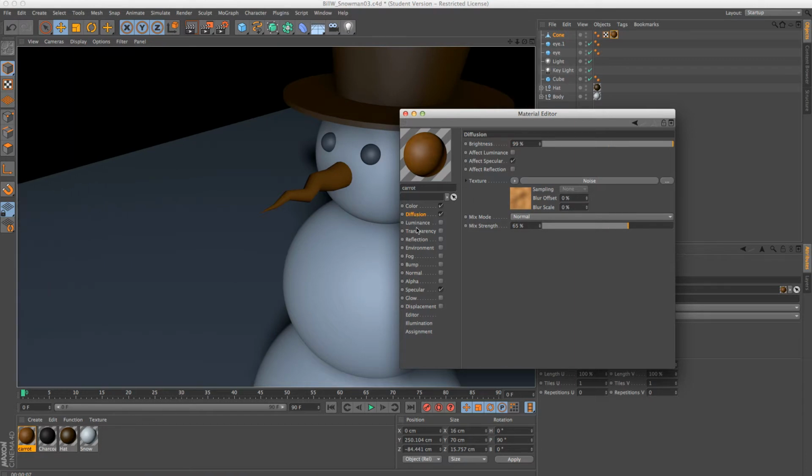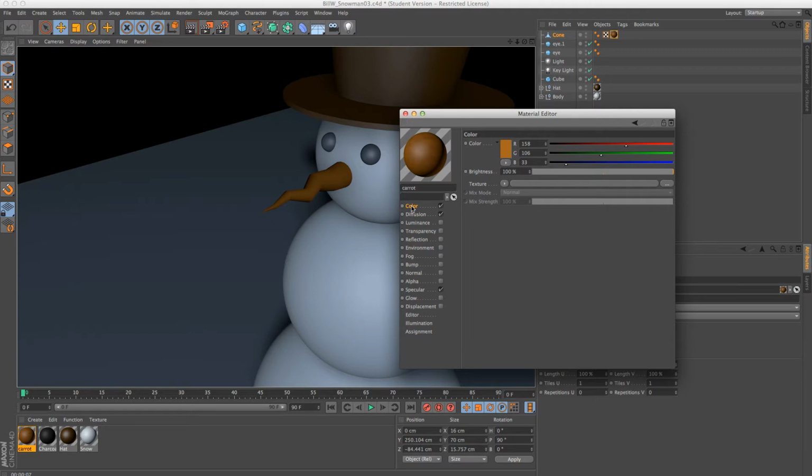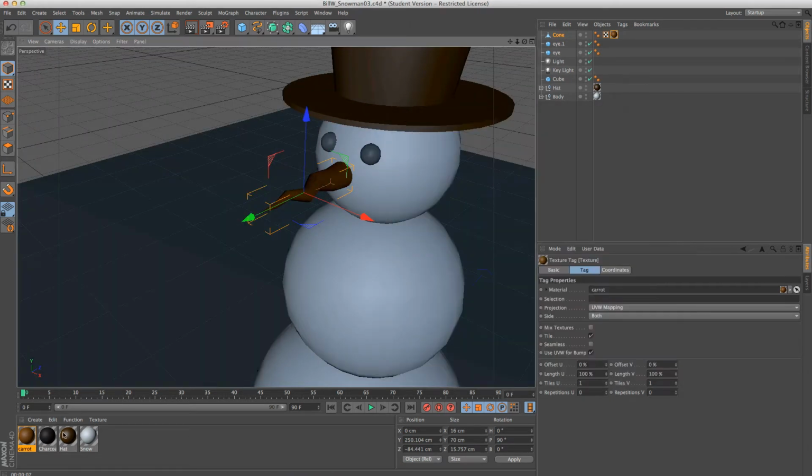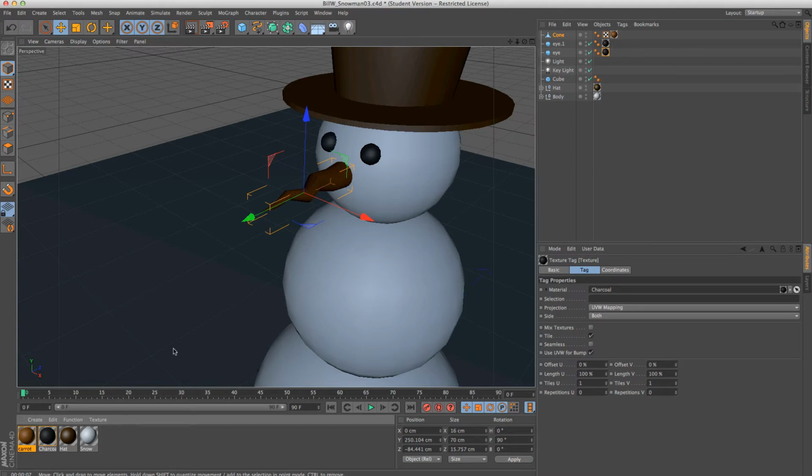Just don't forget that, by default, you should be looking at the color channel until you start to become more familiar with what's happening in the material editor. So I've made my charcoal texture, I've made my carrot texture. I'll just drag my charcoal texture onto these objects now. I'm getting away with being able to drag and drop these on these objects.